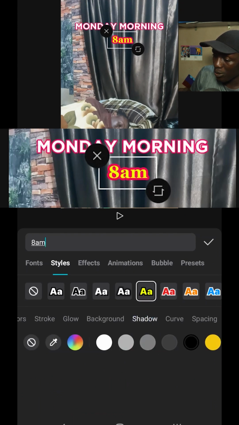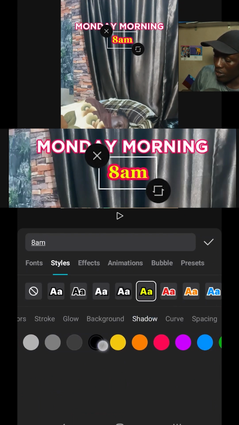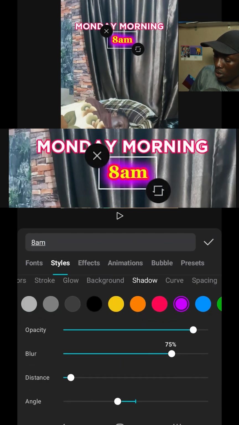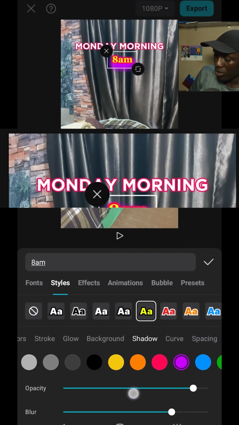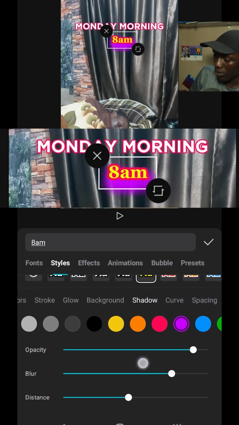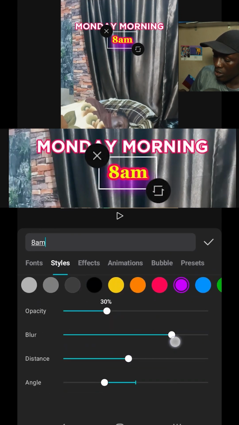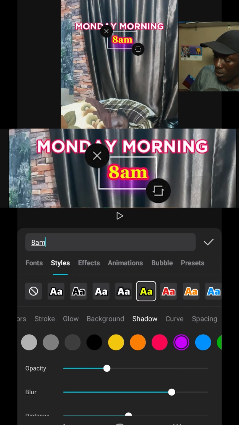So you can go to shadow. This is the color of the shadow. Once you click on the color, it's going to bring it out. You can make it blur, make it distant, that's like your shadow. Which angle do you want? So that is that about the shadow.